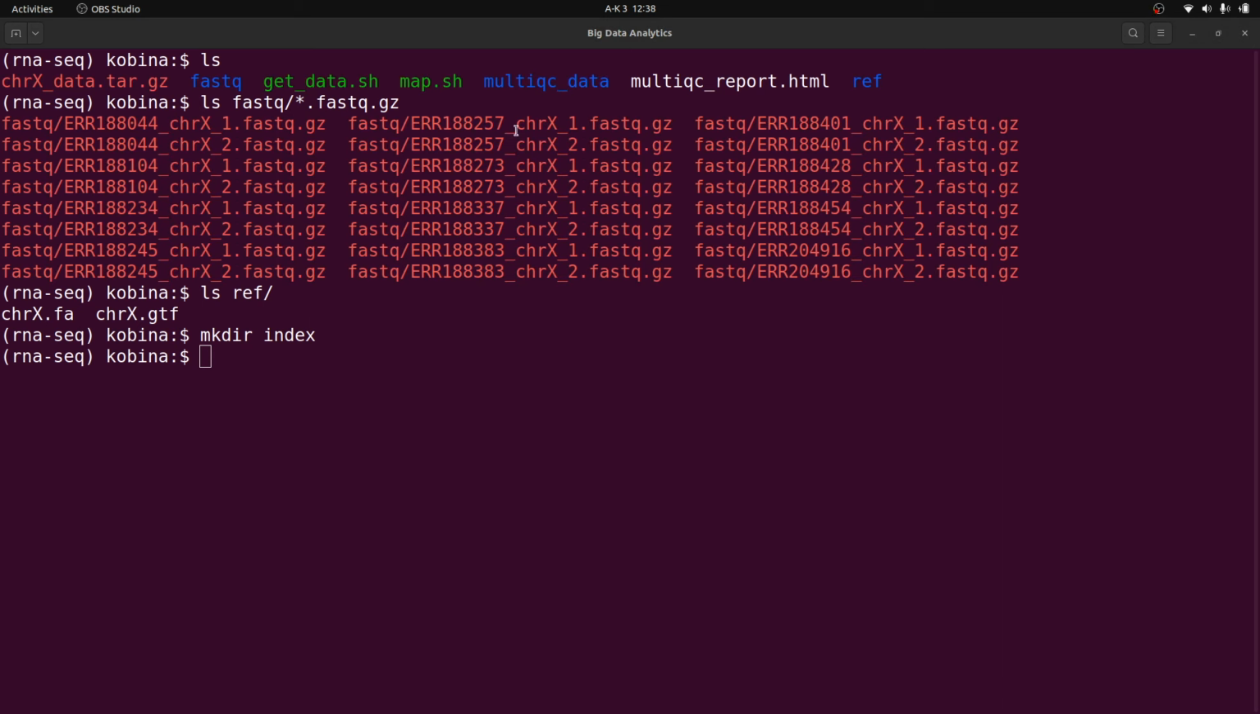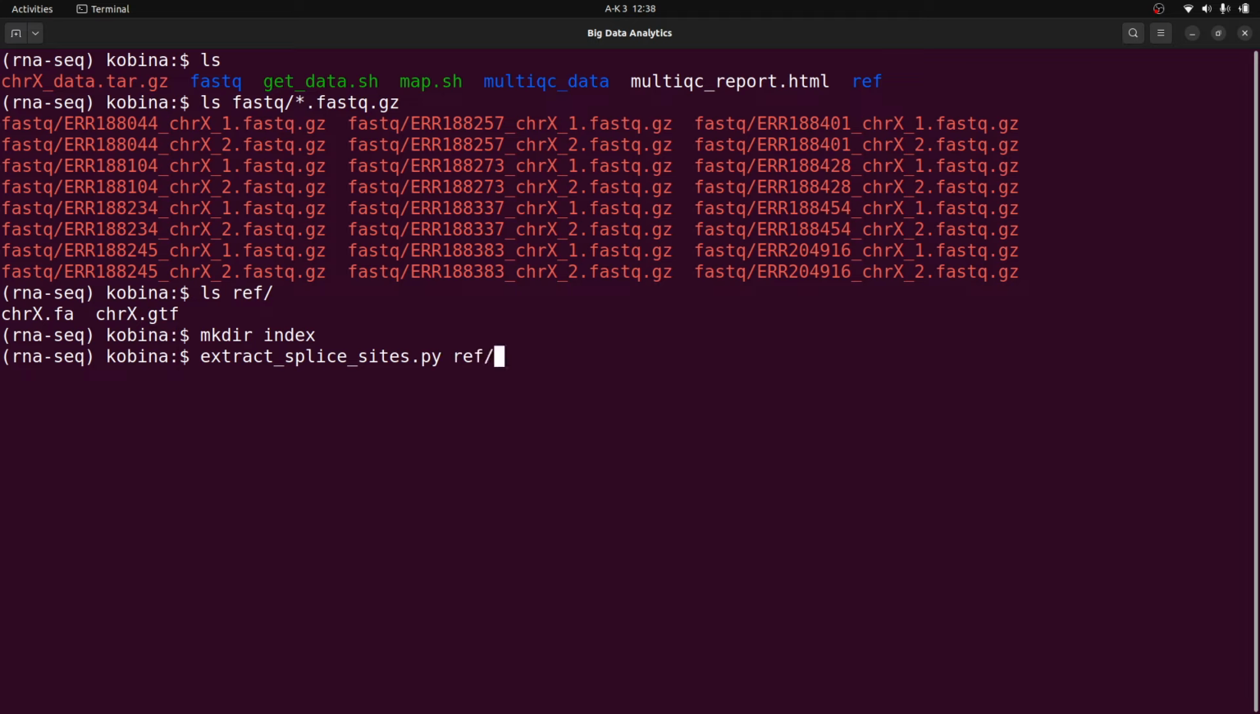So we will start with extracting the splice site. So what we do is to say extract splice sites, and then we will specify the GTF. So we say ref/chrx.gtf. Then we will save the information to the index directory.